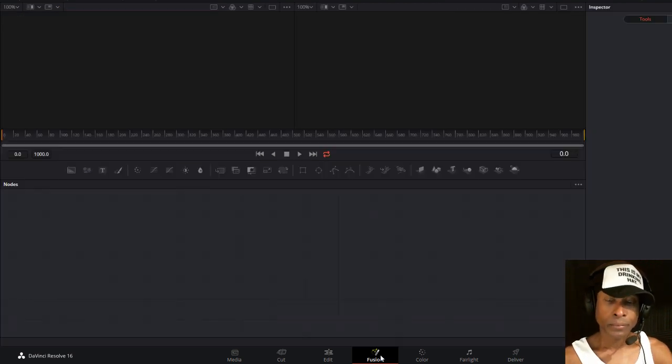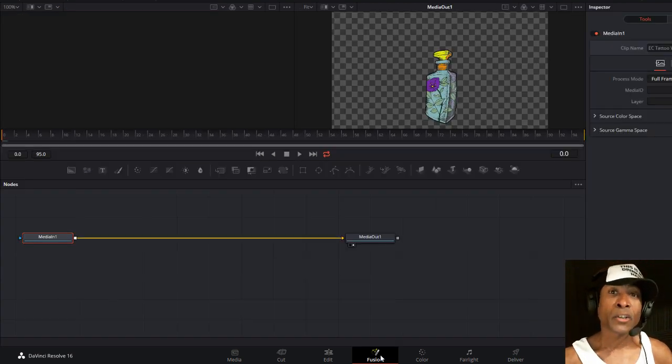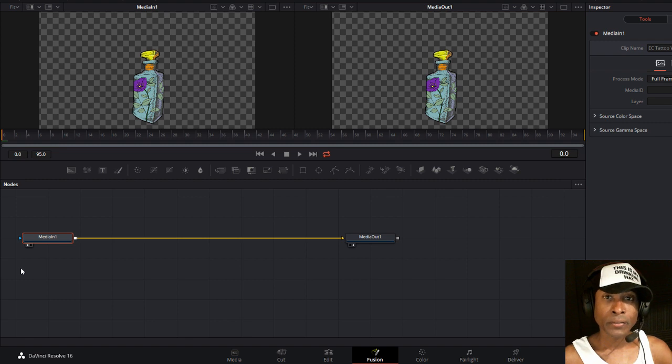Give it a second. Now, this right here is very intimidating, so don't be intimidated, because it's a lot easier than it looks. You have your media in over here on your left, and your media out over here on your right. Your media out has a little white button underneath it on the right hand side. Come over to your media in and click that white button on your left hand side.